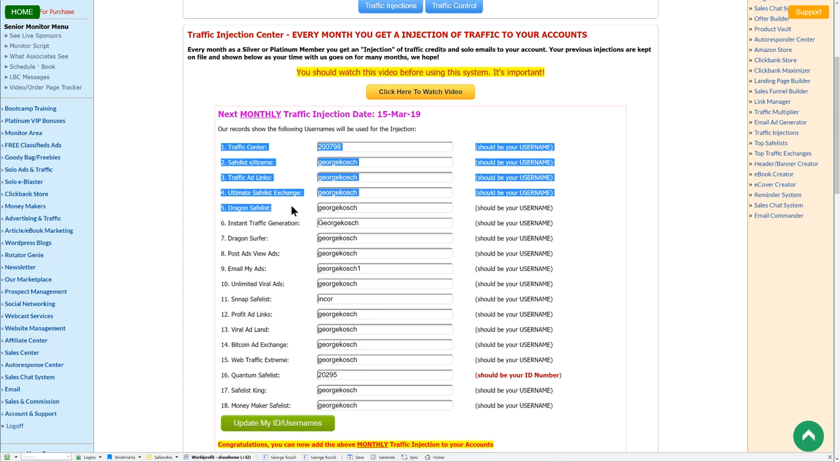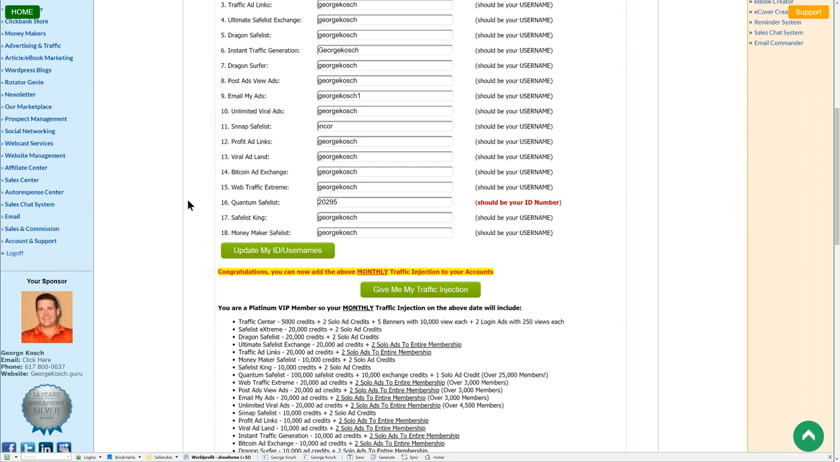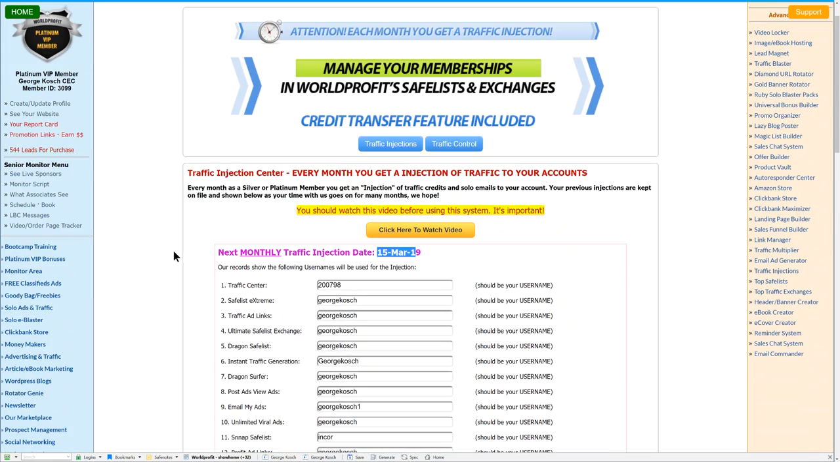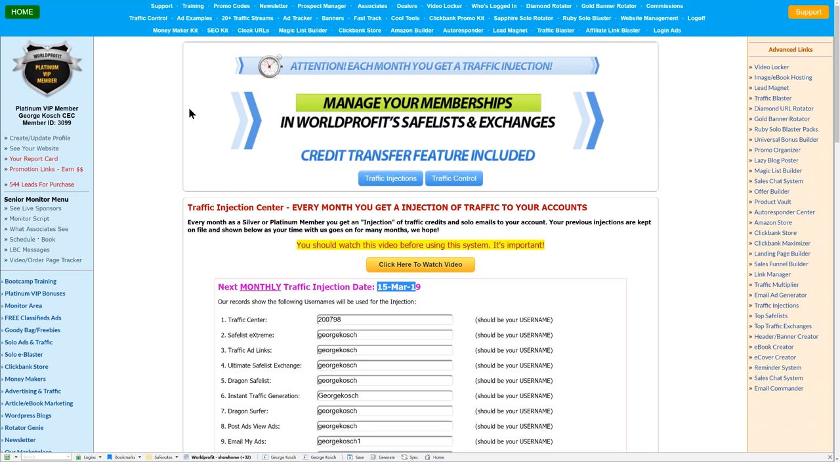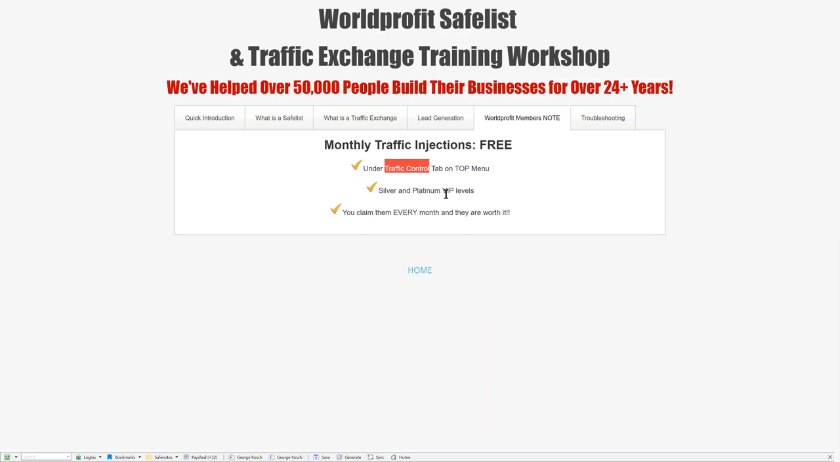If you're a Silver member, you get these first 5. You still get a great bonus every single month. You need to do these, so make note of this, and you'll notice this will come up green, and you click this button, and all of these accounts will be saturated with credits and solo ads. Okay, the solo ads alone are worth over $100, and you get those every single month as a World Profit Platinum VIP member, which you can find details out about by filling out a support form if you're not a member yet, and we'll go from there, or just go to worldprofit.com and sign up from the site. Okay, so very important, go in and do it, it's worth it.